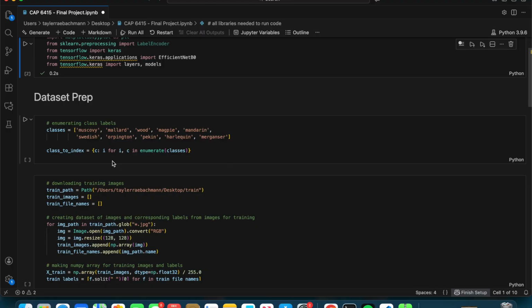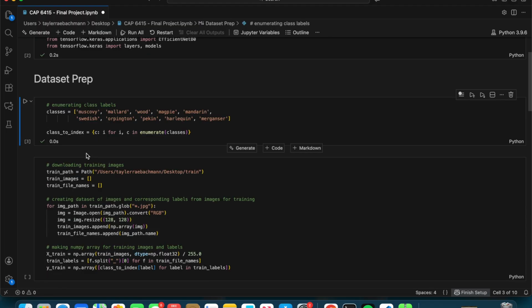Here is me prepping the data set to go into the model. So this cell is enumerating the class labels. So here I have all the different classes, which are just the different breeds of the ducks. And then I'm enumerating here into an index so that they're actually numbers and not strings. So we'll go ahead and run that too.